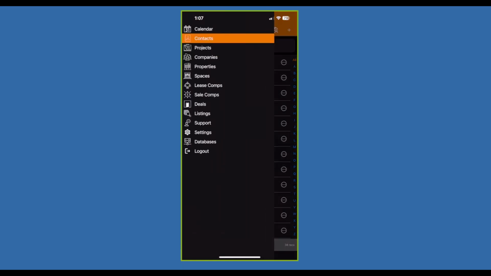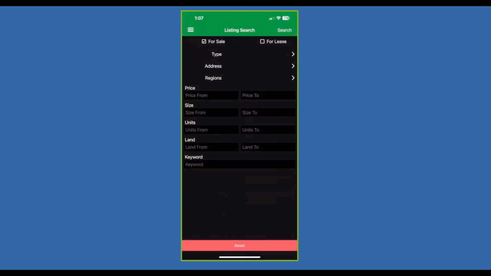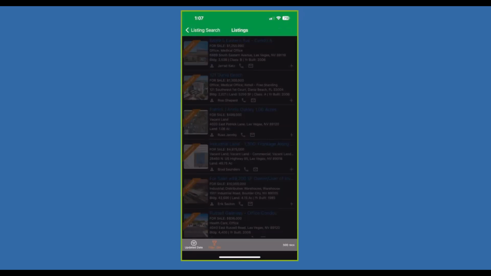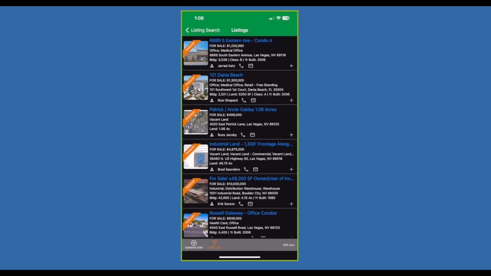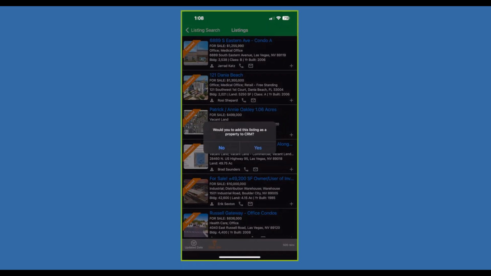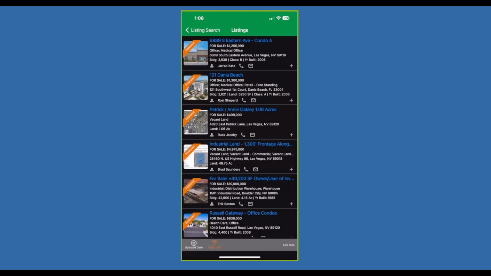We can even go ahead and search for available listings directly right in here while we're in front of the client. I came up with Jared's building right here in Las Vegas. I want to add it back to my CRM, and I can easily add it back to my CRM for a property, for a buy side. Maybe it's space information for a tenant assignment I want. I can easily do this all with the app.